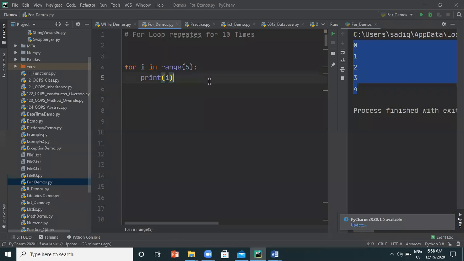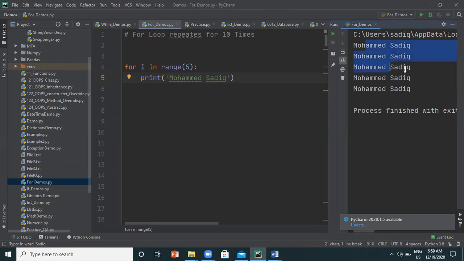Now say, for example, I want to repeat my name 5 times. Instead of printing i, I'll print my name. My name is, say, Muhammad Sadiq. If I run this, you can see it says Muhammad Sadiq, Muhammad Sadiq, Muhammad Sadiq. That means I wanted this loop to execute 5 times, and every time I wanted to display my name. So it is just displaying this name.